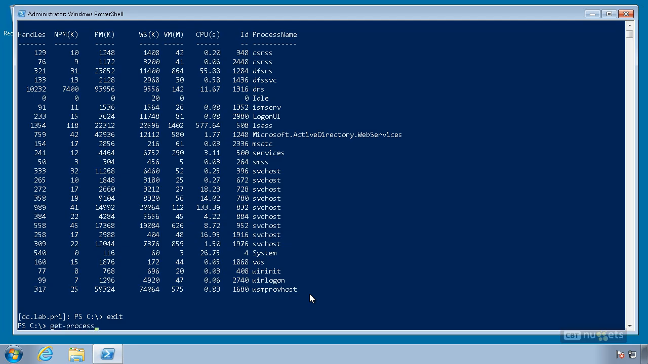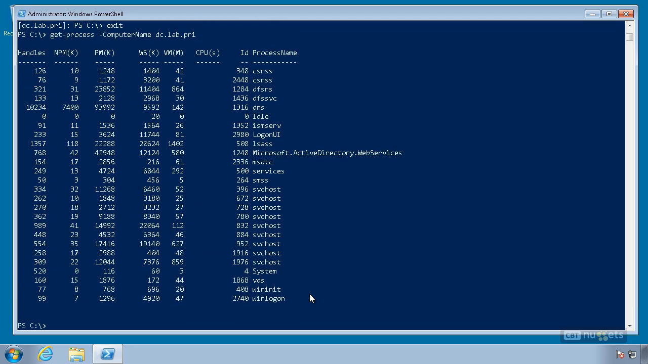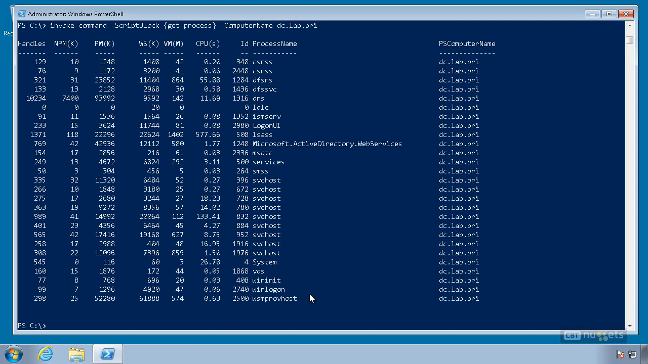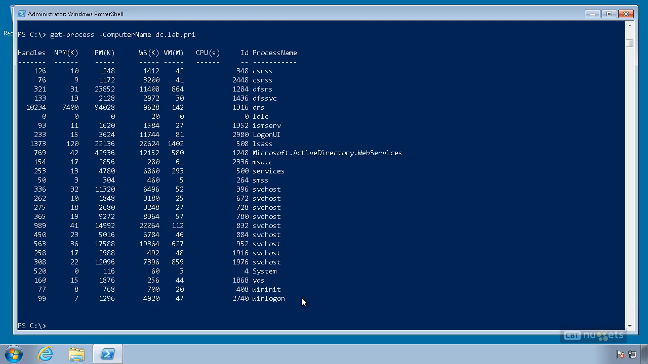I'll use a different technology. I think this uses the remote registry service, we'll see if this works. You'll notice that wsmprovhost is gone. You do Invoke-Command, the same thing happens. Invoke-Command, script block, Get-Process on computer name dc.lab.pri. There's my wsmprovhost. But now that I have started that session, run the command, disconnected, and ended that session, wsmprovhost is no longer running.